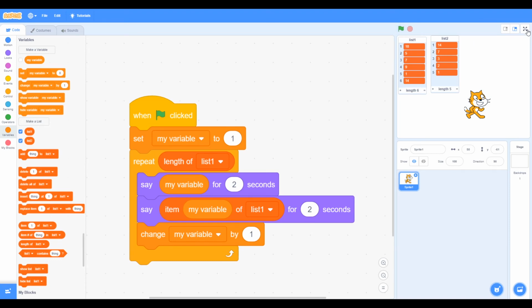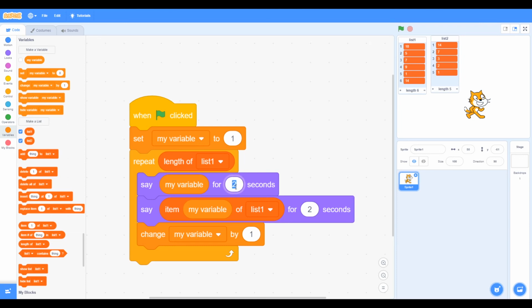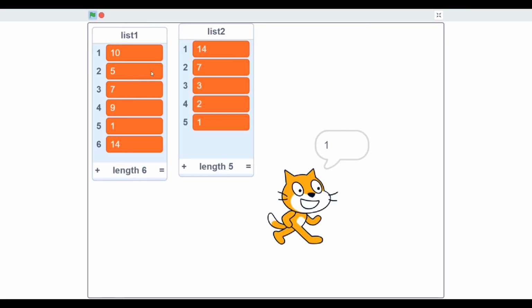So if we run that, you can see, let's maybe just change it to 1 second. So let's run that. You see number 1 is 10, number 2 is 5, number 3 is 7, number 4 is 9, number 5 is 1, number 6 is 14.